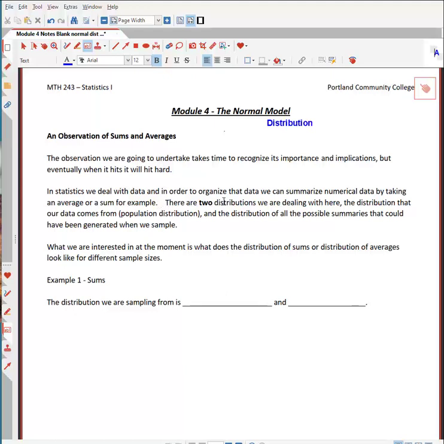Now, there are two distributions we're dealing with here, and this is the thing that you want to start thinking about and recognizing. The distribution that our data comes from, we can think of that as a population distribution. And the distribution of all the possible summaries that could have been generated when we sample. Okay, and this one is the one that we are really interested in at the moment. The summaries that could have been generated.